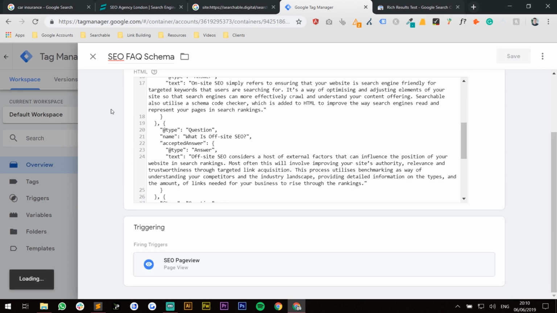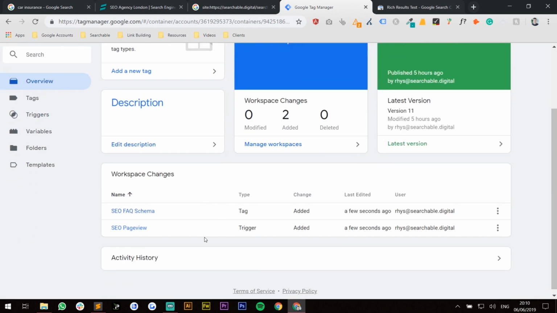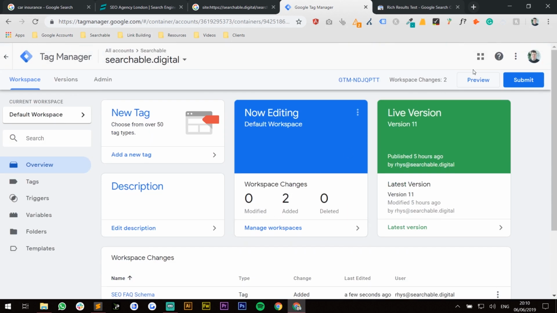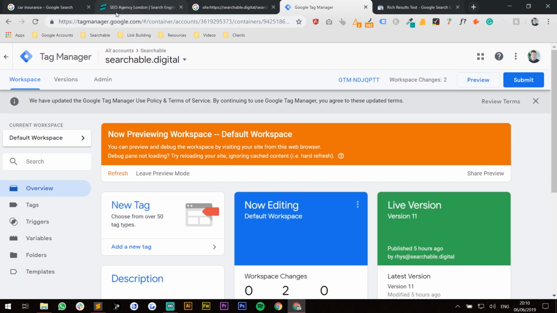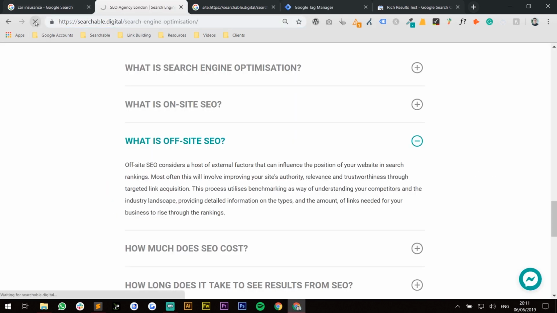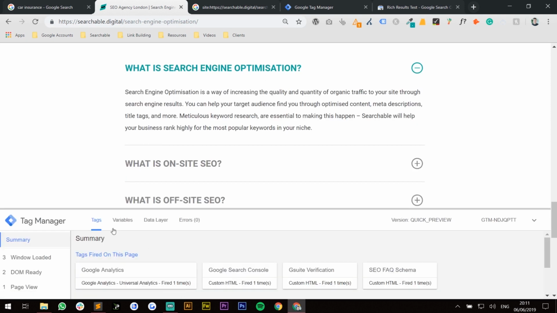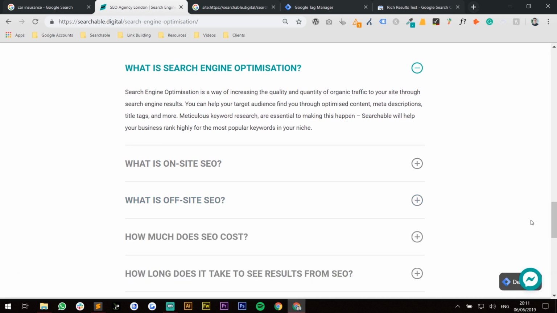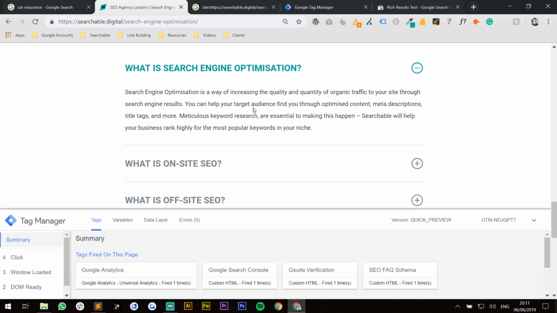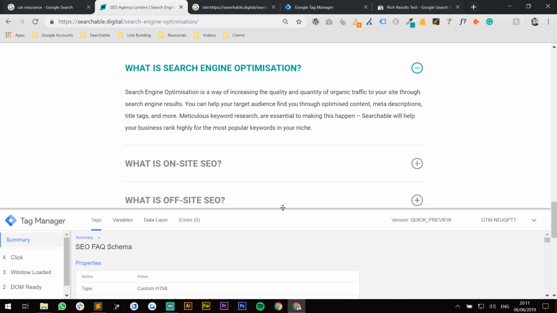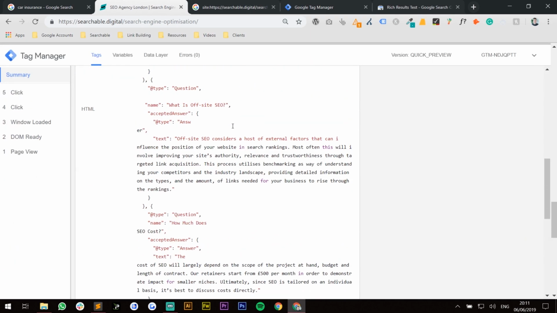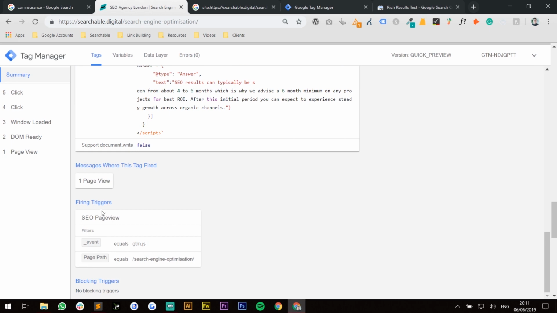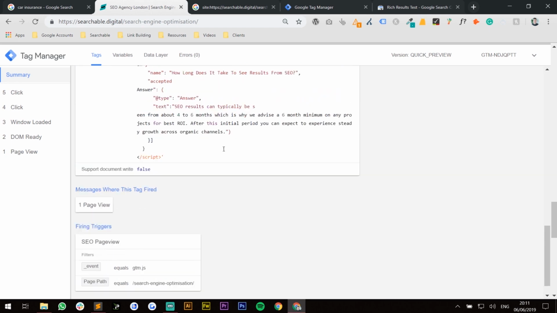Press save. Now we need to test that these are firing correctly on the website before we publish the container. So go to preview. Once you're in preview mode, head over to the website and refresh the landing page that you're targeting. As you can see, the Google Tag Manager debugger tool is appearing. It might appear like this, but just open it up and you can see clearly that the SEO FAQ schema is firing correctly. So if we expand that, you can see all of the code that we added along with the fire trigger that we set up as well.